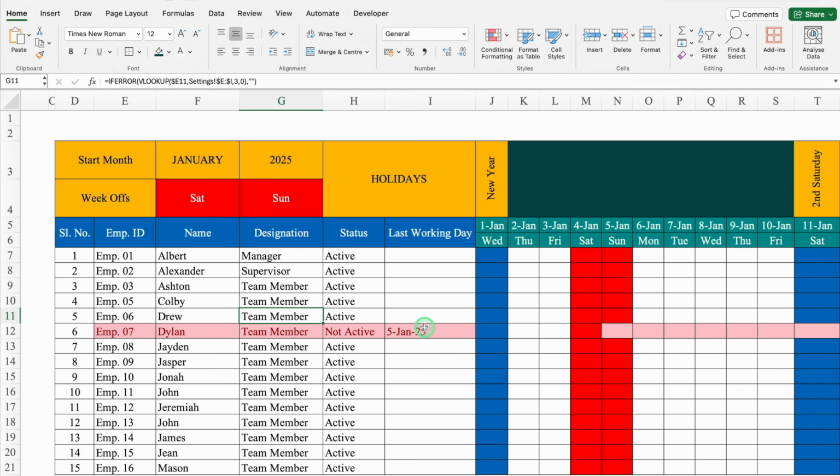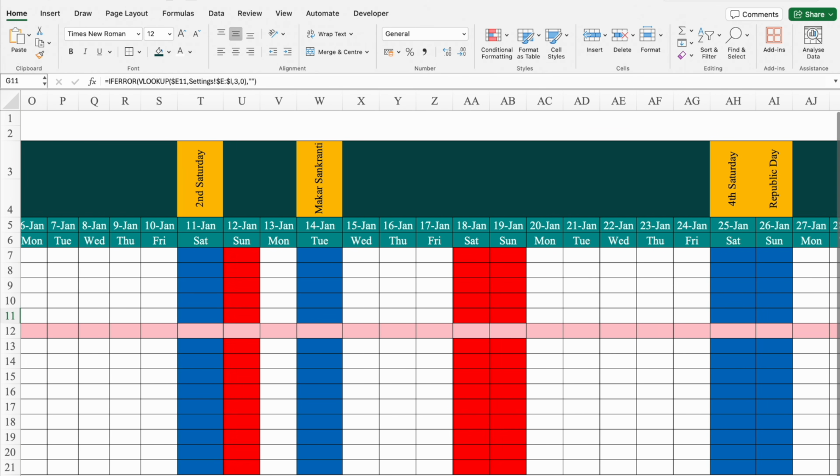So just notice, last working day of the employee number 7 was 5th Jan 25 and after 5th Jan 25 we can see all the highlights and it will be highlighted till end.